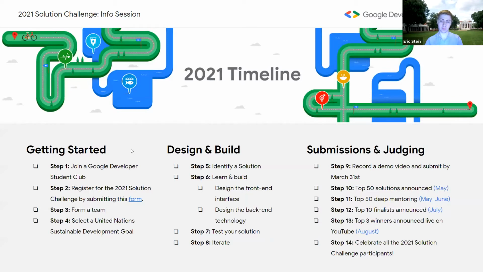So here's the general timeline for the entire solution challenge. The first step you guys have already completed by joining the Google Developer Student Club. The next step, many of you have actually already completed as well, is to register for the 2021 Solution Challenge by submitting this form. And this form we'll post into the chat later as well. You can find it by going online to the Google Developer Student Club Solution Challenge website.